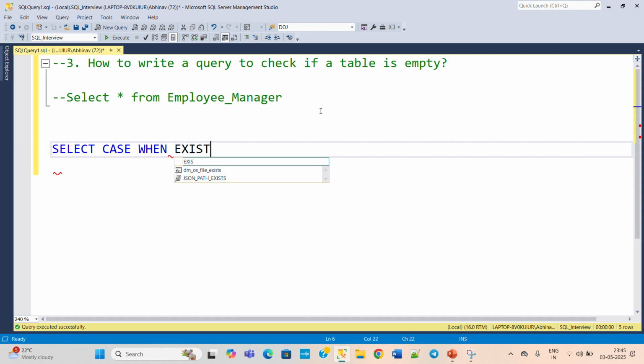exists, when exists what? Select one from employees manager table. So what is select one from indicating? Select one from is checking if any record is available in the employee manager table, then this select one will work, otherwise it will provide null. Okay, so we are checking case when exists select one from employees.